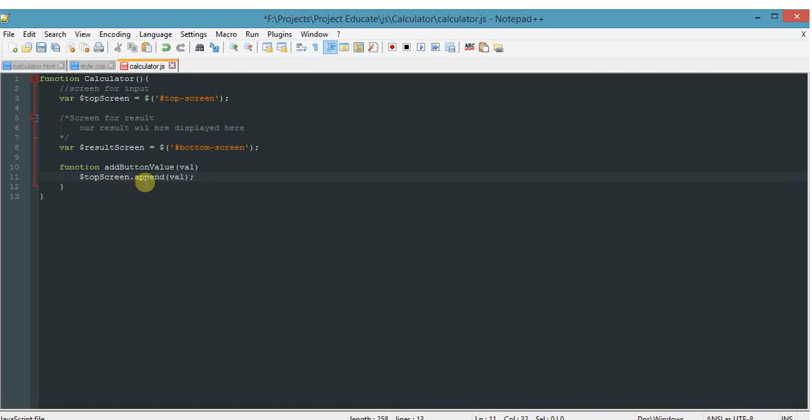JavaScript gives you this append function. What append does is to append this value, that means to add this value to what you already have on the screen. So we have top screen, and we're doing top screen dot append, and we'll put a value here. Remember, this is all jQuery. jQuery is giving us this append function.